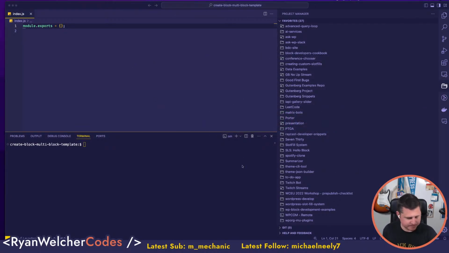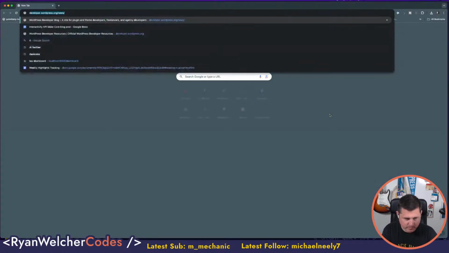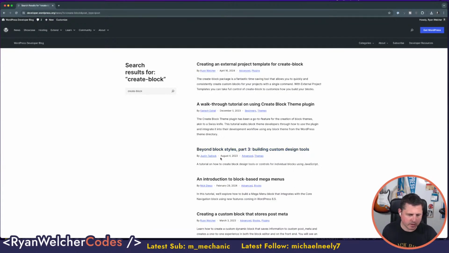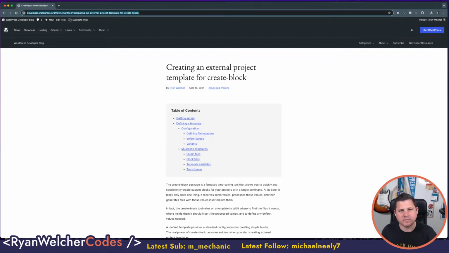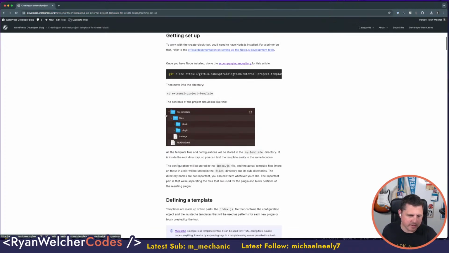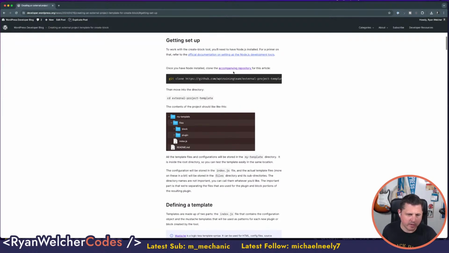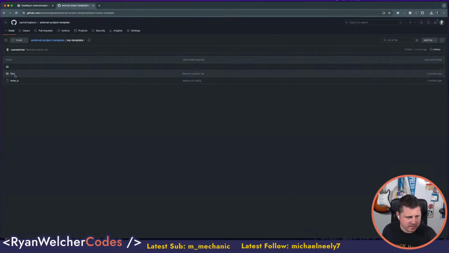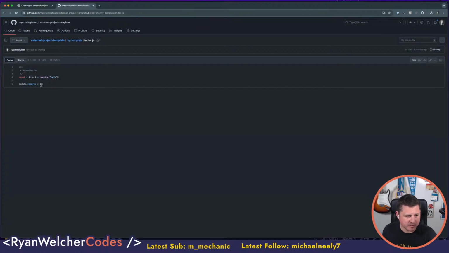Maybe I'll just find a new window here and go to developer news, and this is going to be create block. So I wrote an article on this thing, creating an external project template. So this is where I'm going to probably start. So we're right here. What you want to do is get set up. I'm not going to worry about that. Oh, I have a repo too that you can look at that gives you a really simple setup, right? So we get a module.